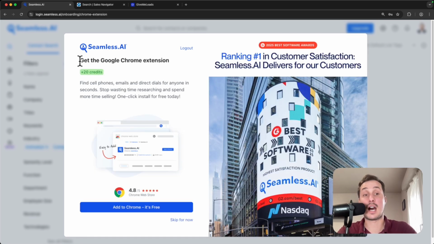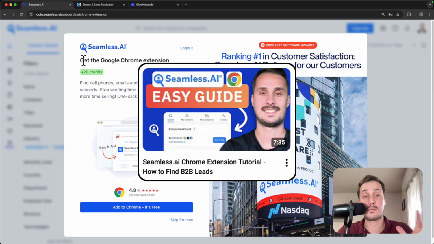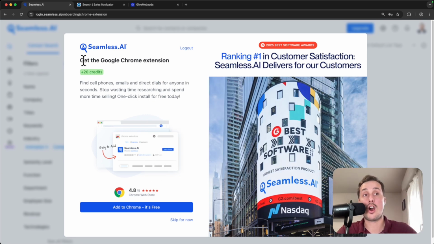All right, so I've just received the code on my phone, and then I click on verify account. Now here, if you want, you can install the Seamless Chrome extension. And if you want to see how to use it, I've made a complete video on it. So for that, you just need to click on the top right of the screen. But for now, I don't care. And I click on skip for now.